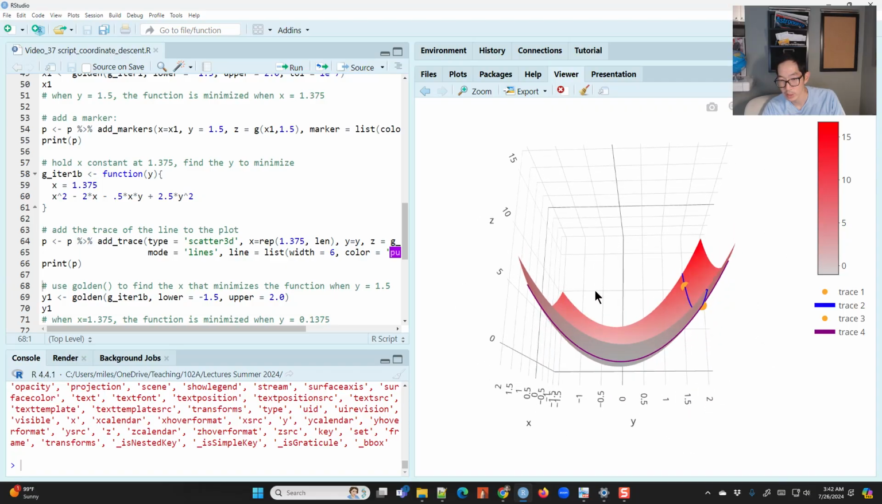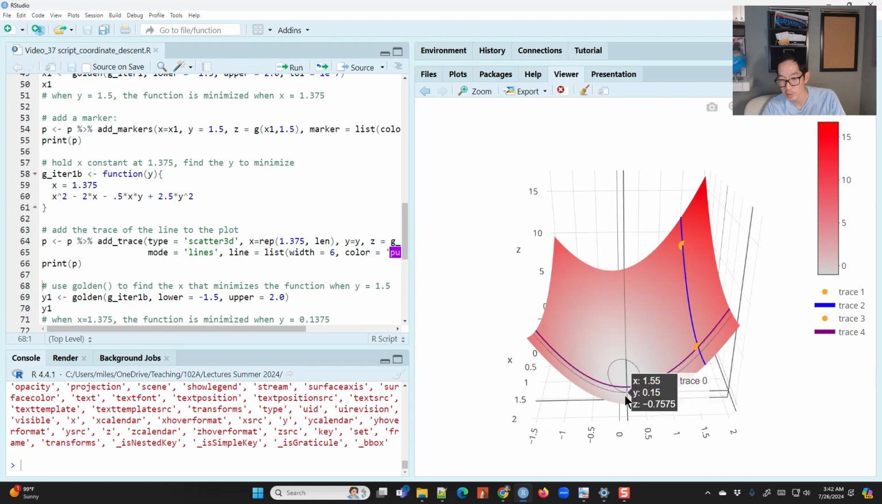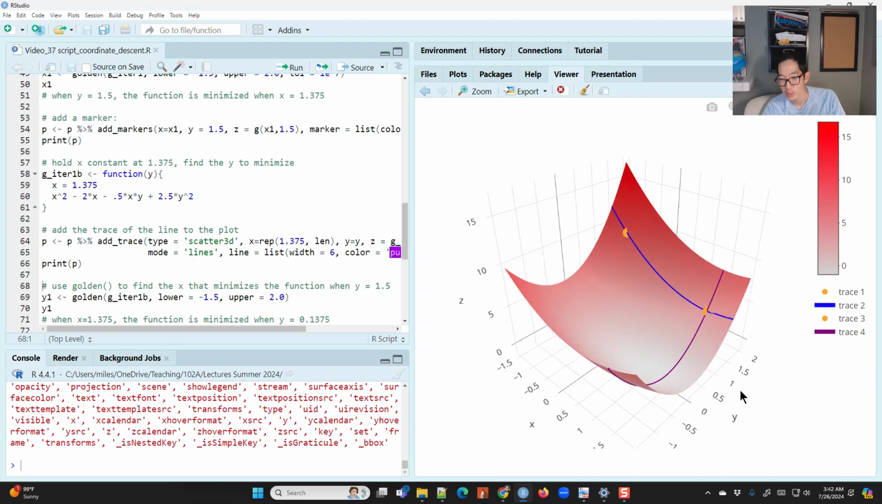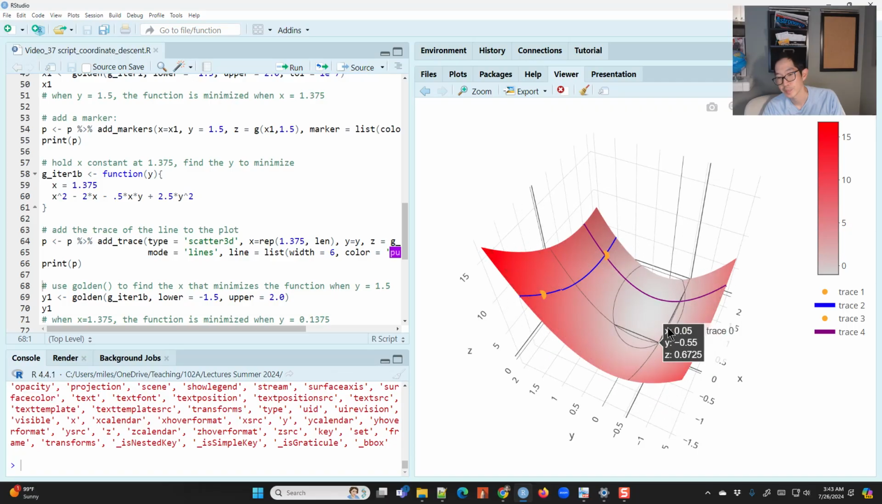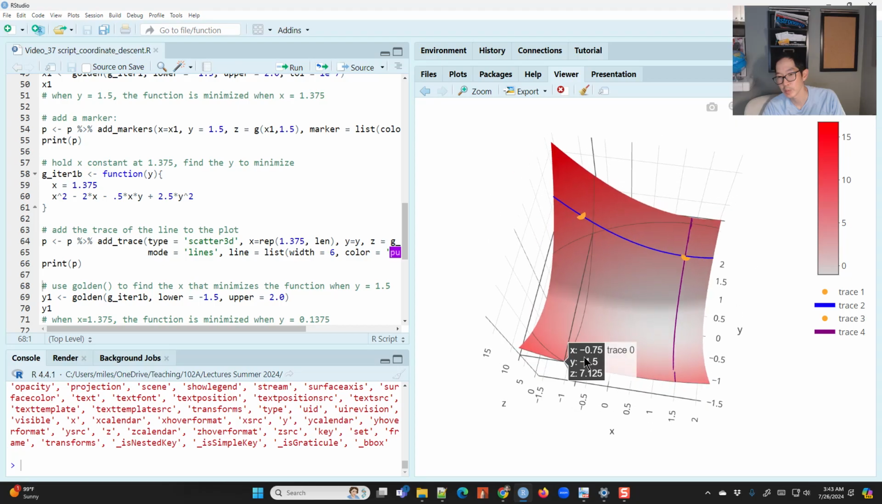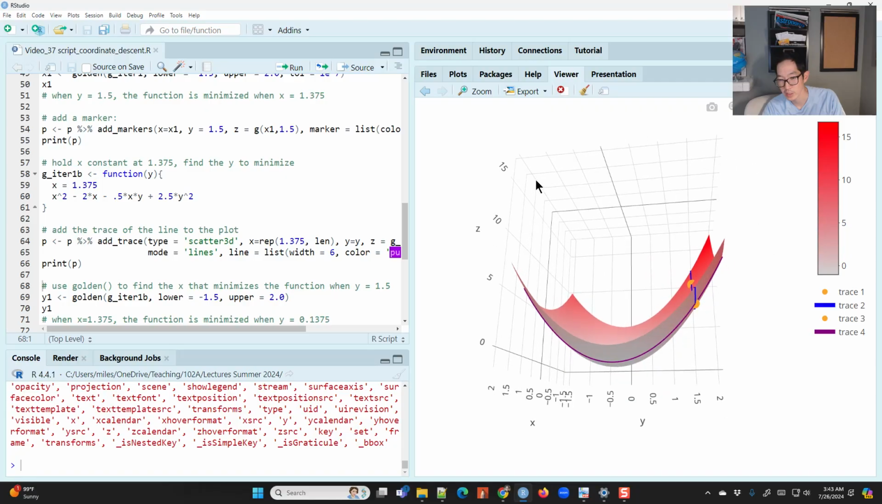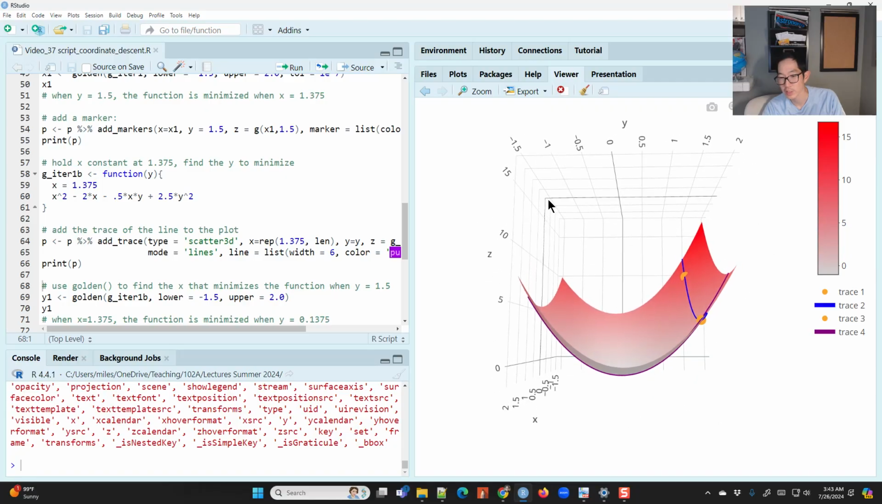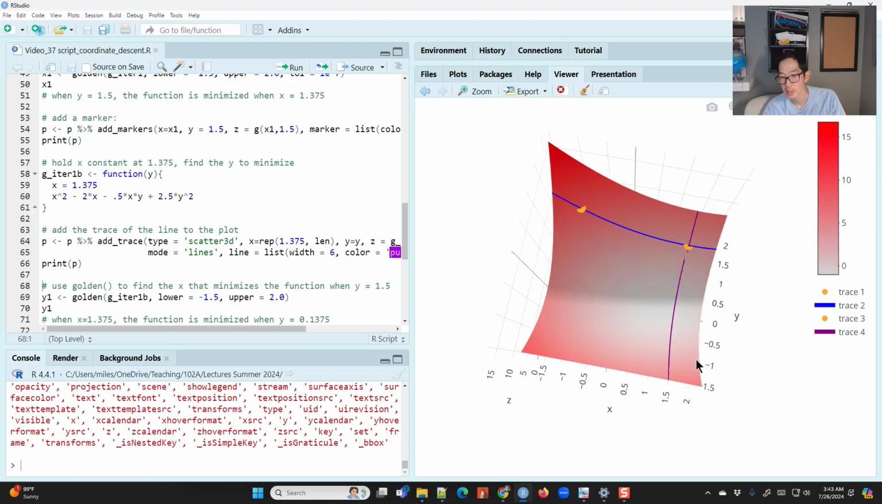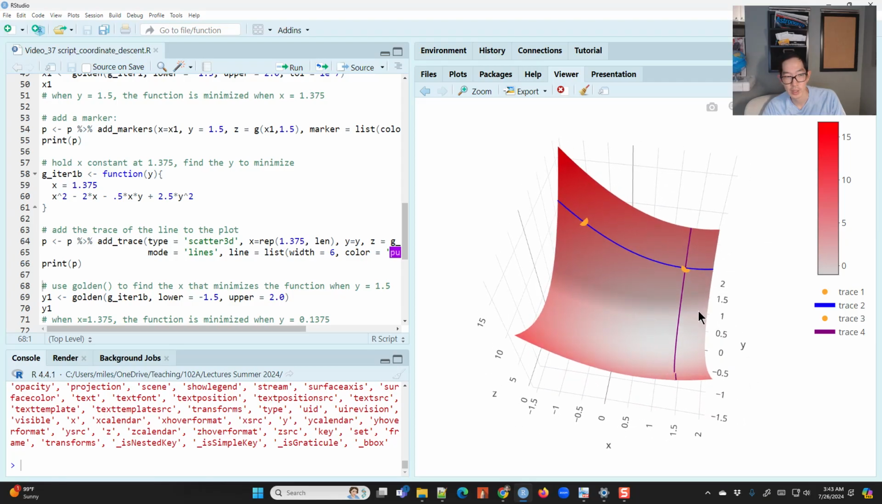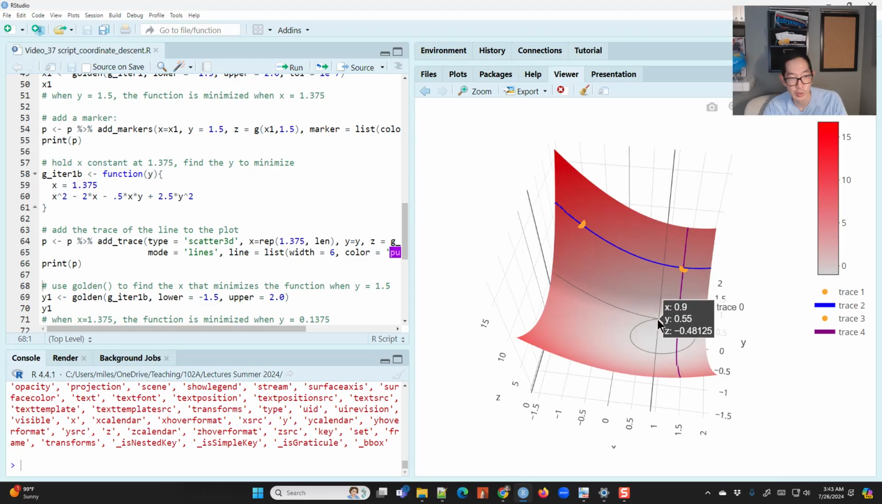When we hold x constant at 1.375, we can see this is a parabola right here. We want to find the minimum. It sure looks like the minimum is somewhere right around here. We want to find the minimum of this purple line. So it's just a univariate function on the surface here, where x is held at 1.375.